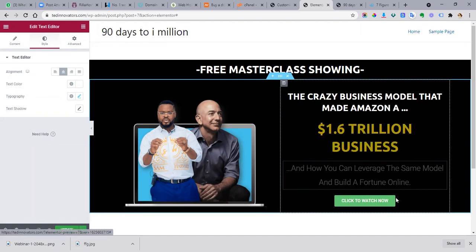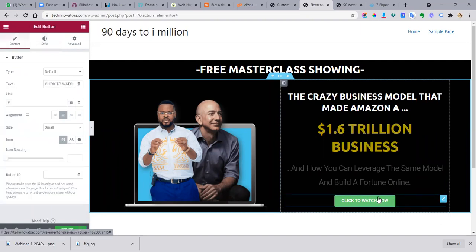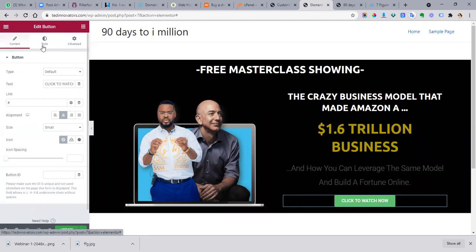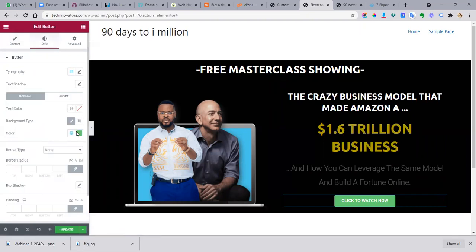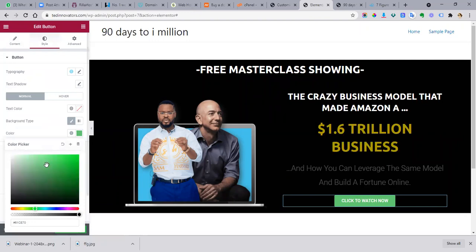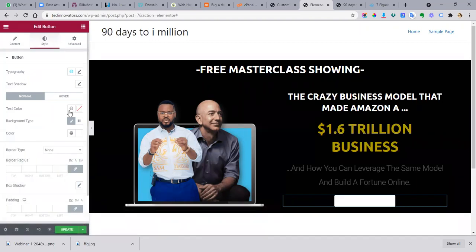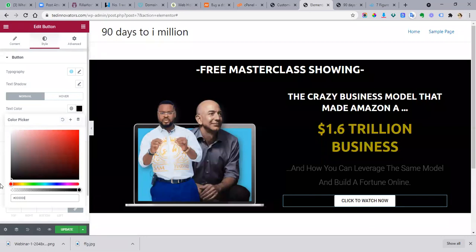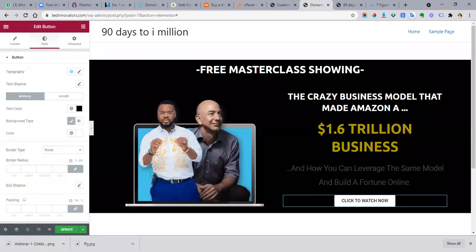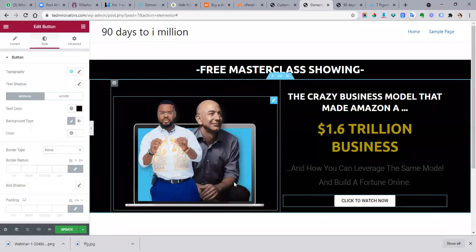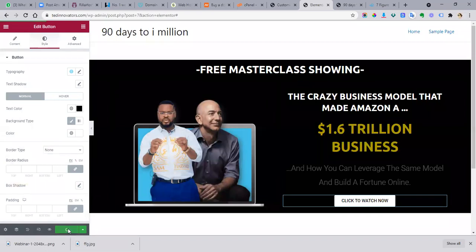So you can also change the color for this button too. Just go to styling in the style. You want to change color. You want to change anything. Go to style. This is the color. Let's change it to white, and then make the text color black, so it pops up and all that. Then I'm going to click on update.